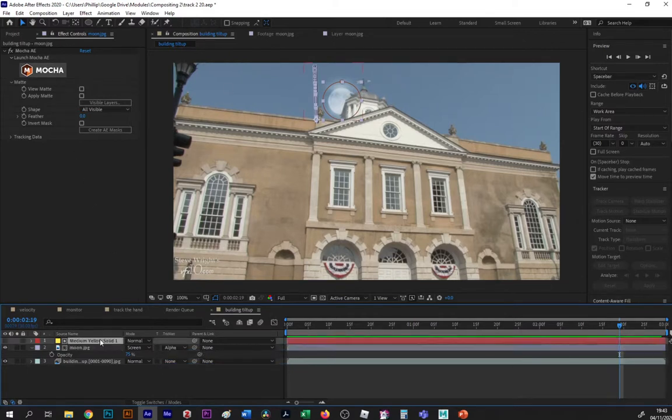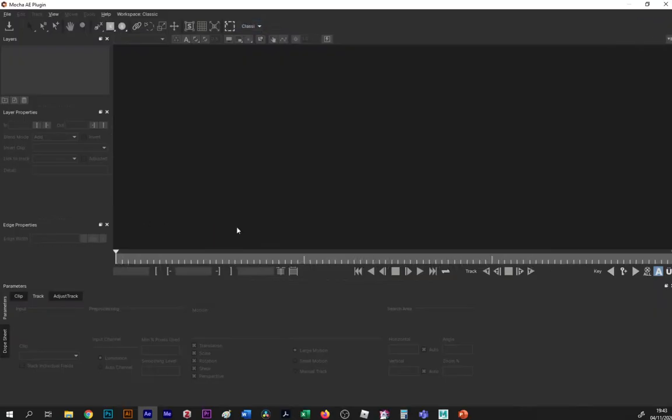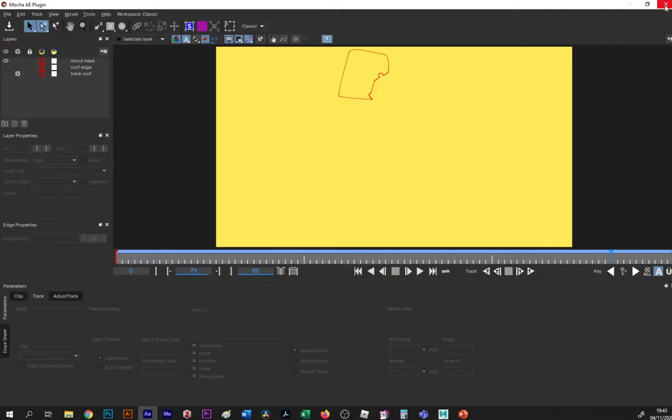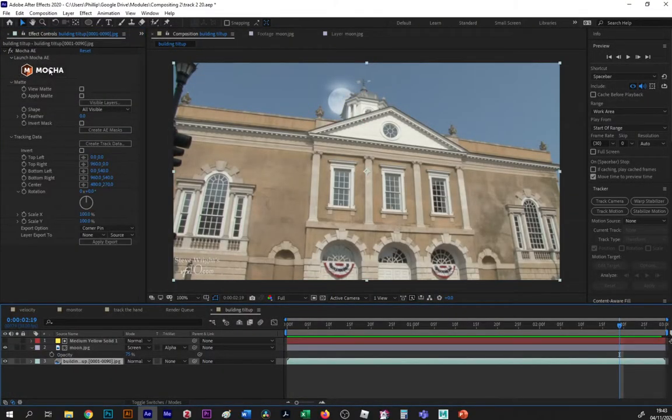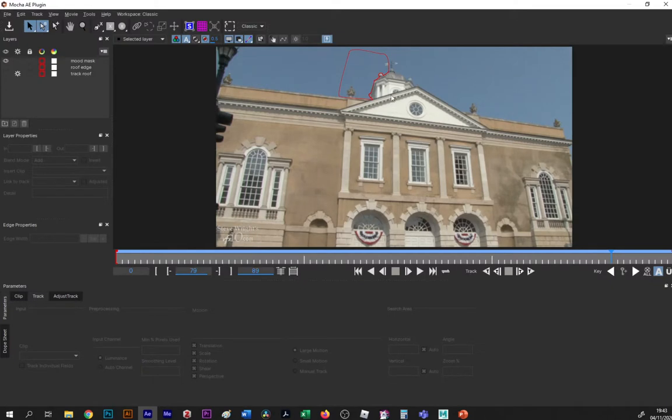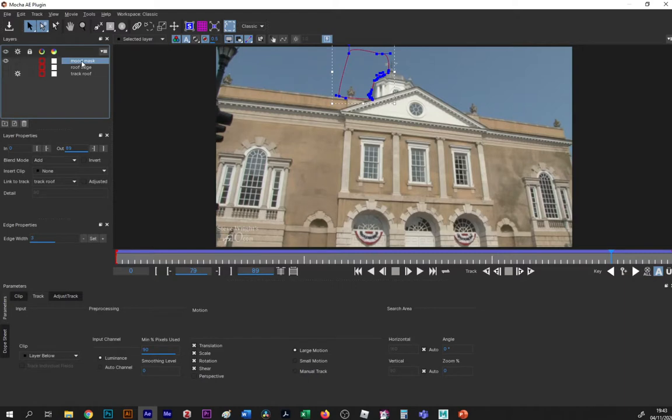The object that is masking it off is obviously the top of the tower here, and that was tracked in Mocha, and then the mask was reapplied back here in After Effects. So we'll just pop into Mocha just so you can see the part of the process where the mask was created. Beg your pardon, I've just gone in the wrong place there. There we go. Okay, so we can see that we have a mask there that should in fact be called moon mask, not mood mask.